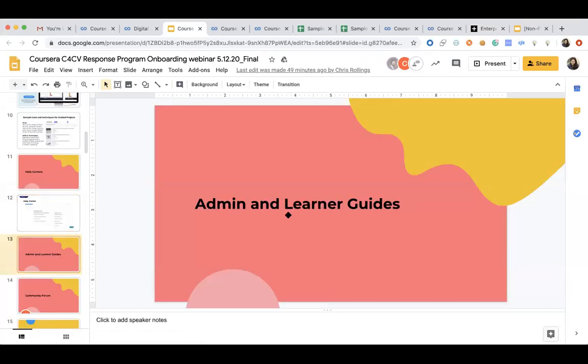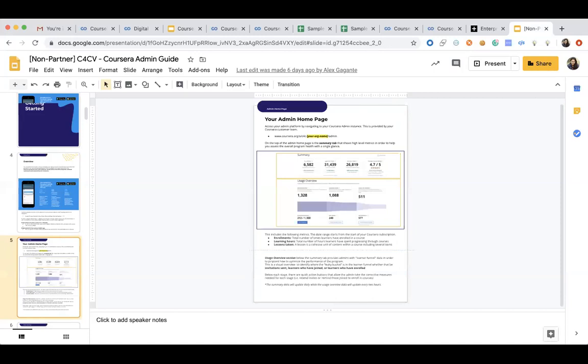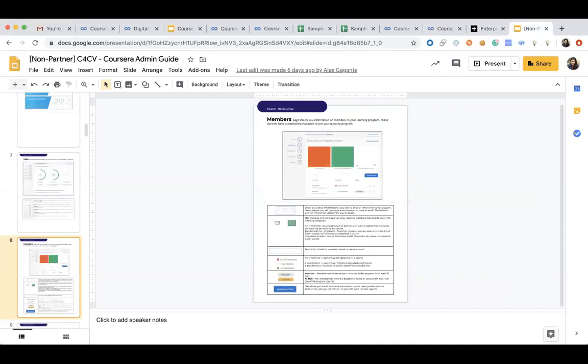And the next and last section is the admin and learner guide. So as a part of your launch notification email, all of you must have also received admin and learner guides. And these are great resources to help you understand various features. And for your learners, it will be a great resource to tell them how they can access Coursera. This is how a learner guide looks like. It's very detailed in terms of how all the features are placed on the platform, how you can use them.